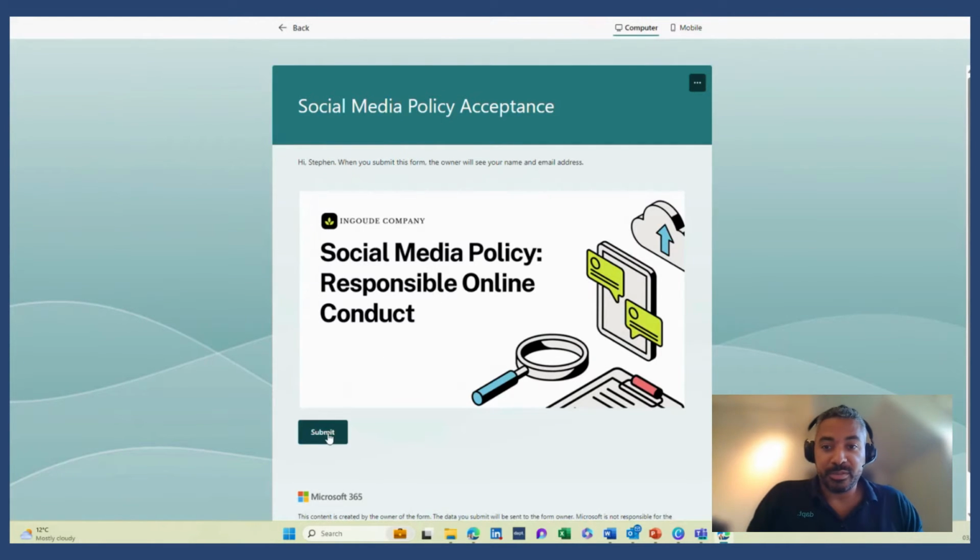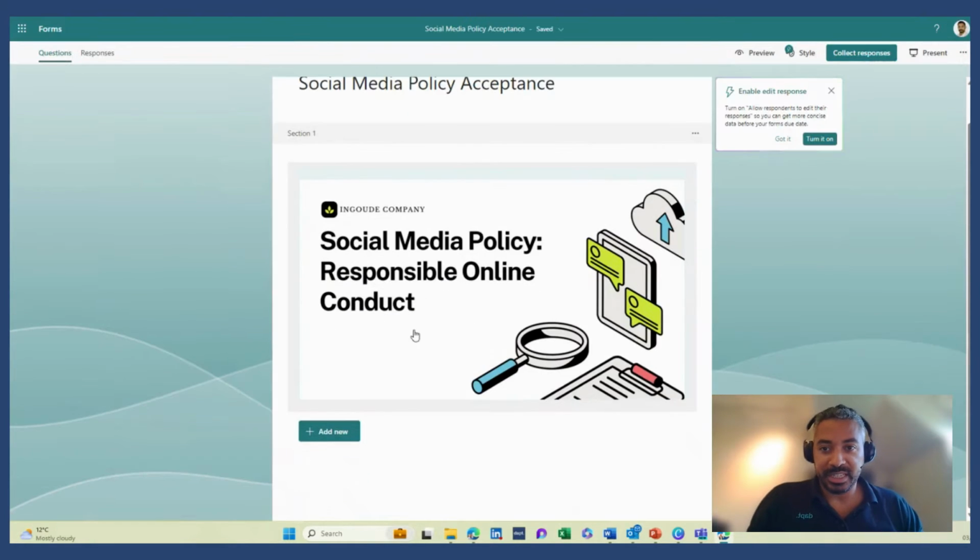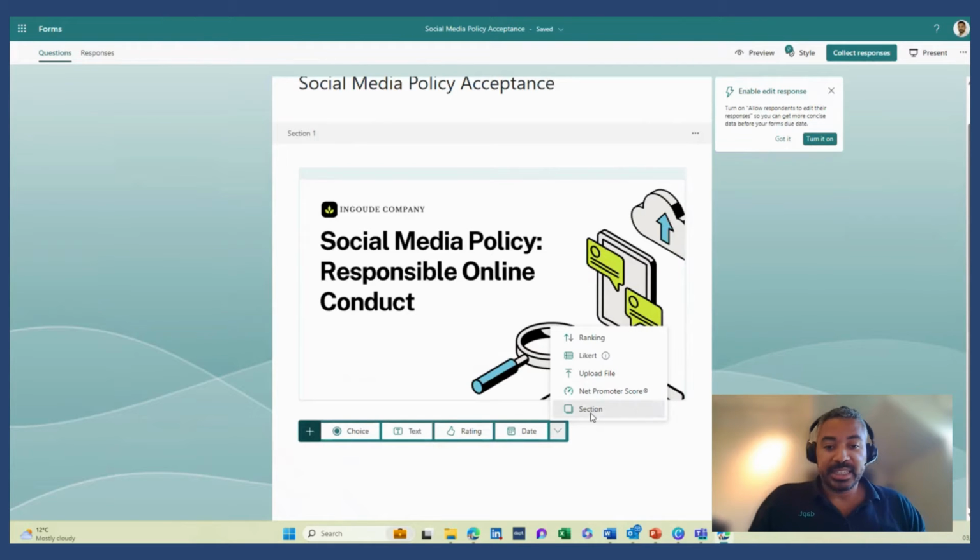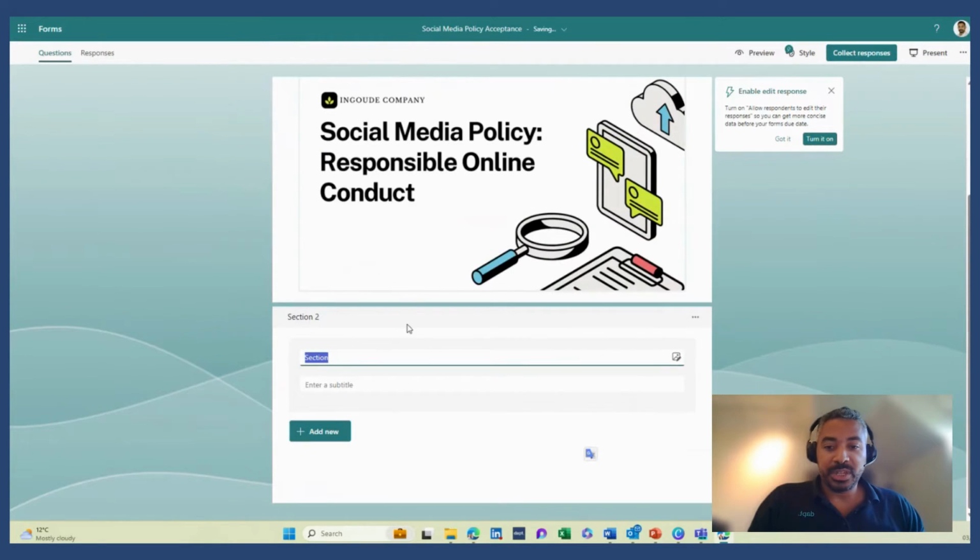Now, a quick view of that in terms of preview. You can see there I've got that entire slide inside Microsoft Forms with that submit button. Obviously, it's not quite finished yet. We need to go and add in the rest of the slides. So let's go and add new again and go to new section. And we're going to follow the same process.